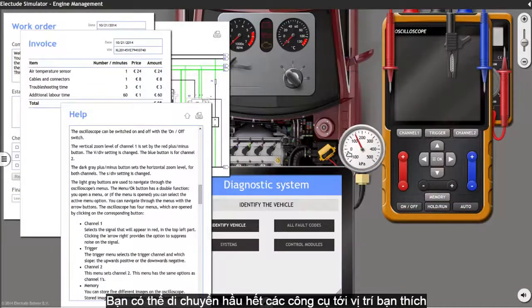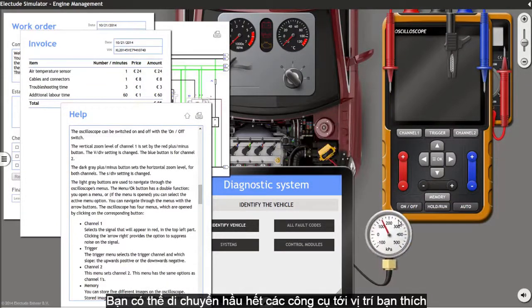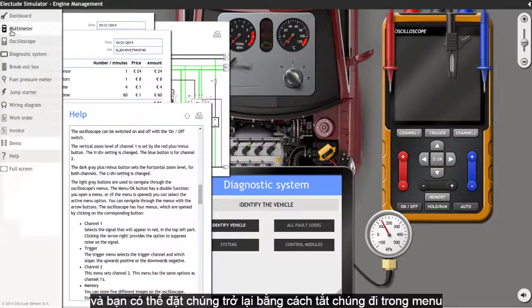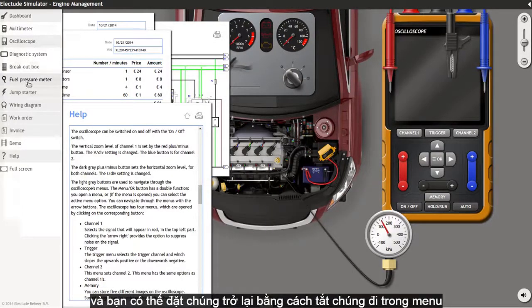Most tools you can move around to a position you like. And you can put them back by switching them off in the menu.